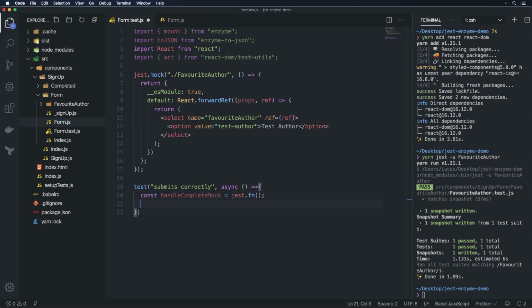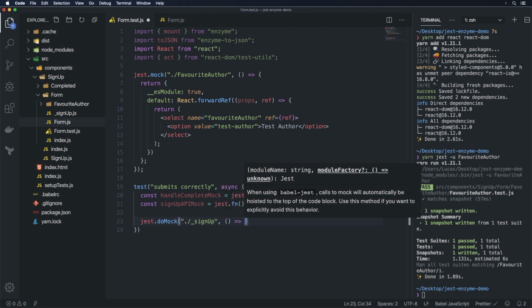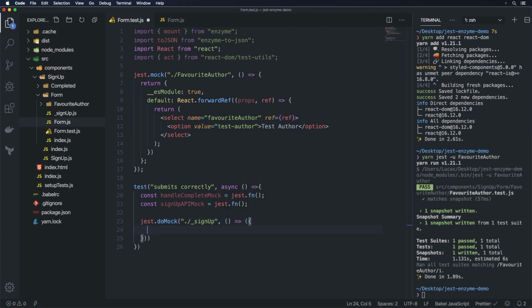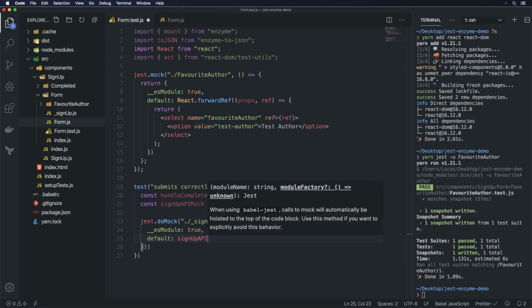And what we're going to do is create another one and call this one signUpApiMock equals jest.fn. So we have both of these, and we're going to do another mock inside of here. This one we're going to call jest.doMock, and then sign up like that. And then it returns an object. __esModule is going to be true, and default is signUpApiMock.